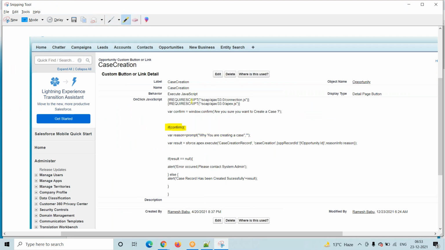How to call an Apex class from JavaScript is nothing but, see here, Salesforce dot Apex dot execute. Ours is Apex programming, right? We have no need to remember the syntaxes. We have to go to Google and get it. Just remember how to call an Apex class method from the JavaScript code: apex.execute. That is enough. The remaining syntax we get from Google.